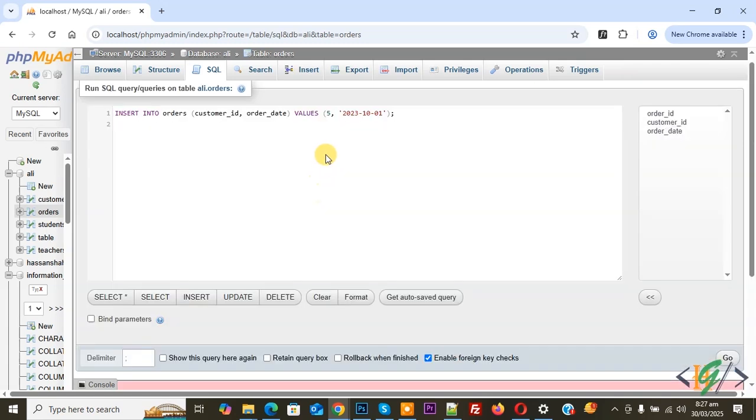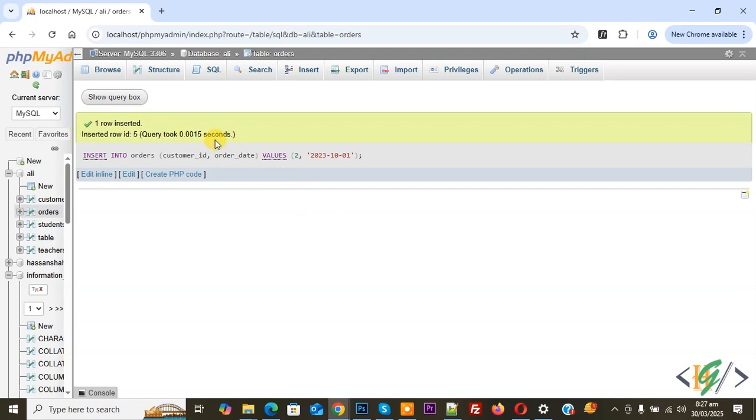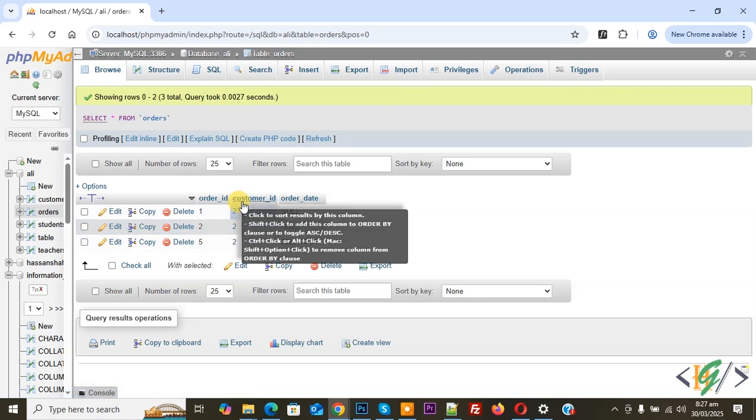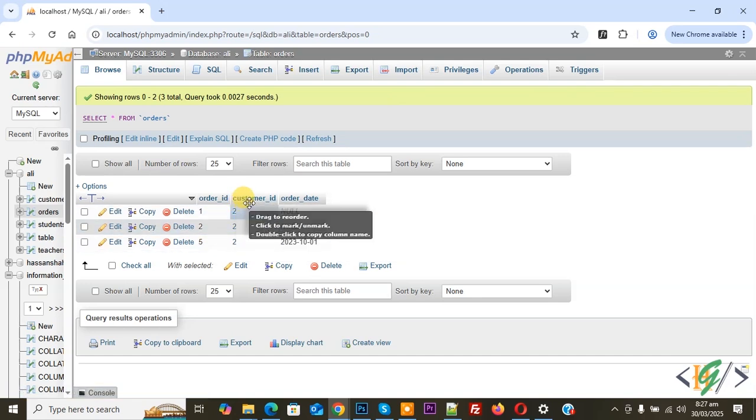Now we are going to add a valid ID. In the customer table, we have IDs 1 and 2. So now we are going to add 2 and then click on go. Now you see the record inserted. Go to browse again. Now you see order ID 5, customer ID 2, because customer IDs 1 and 2 exist in the customer table.